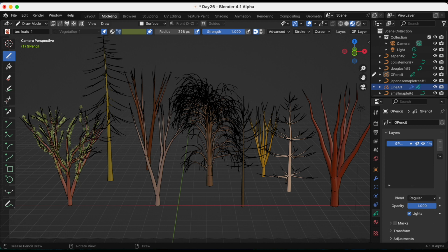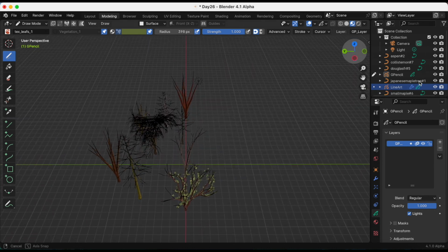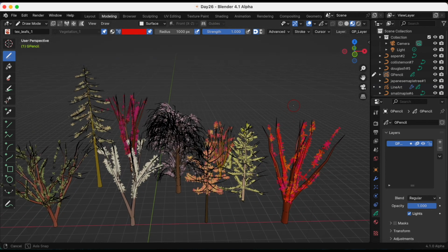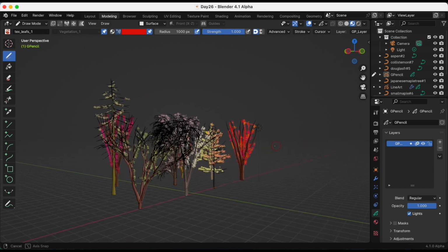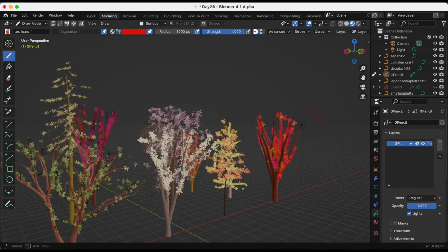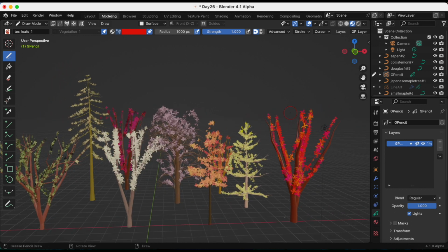So it doesn't get redundant, I am just repeating this process with the remaining 8 trees. Okay, so this is what it looks like when I've finished adding leaves to all the trees. I'm gonna again see what it looks like when I turn off the line art modifier. I slightly like it a little bit better without the line art modifier.